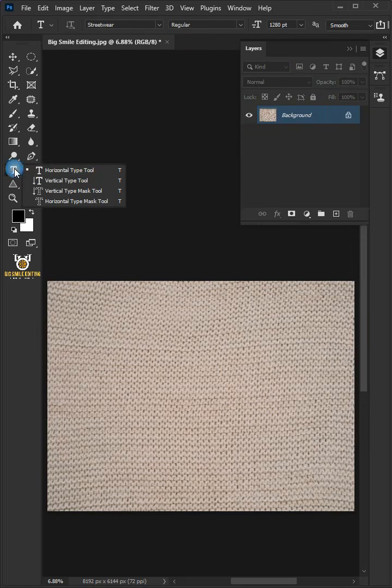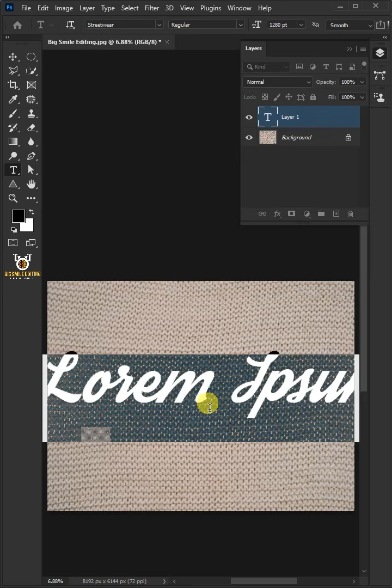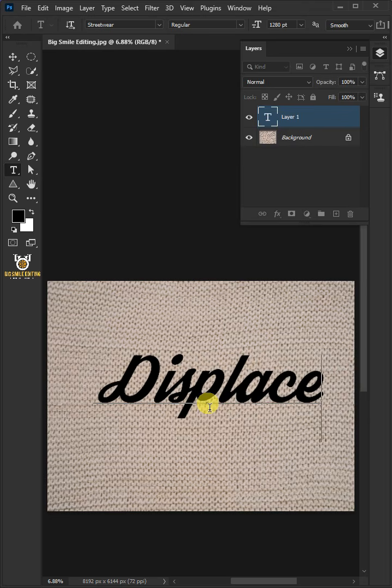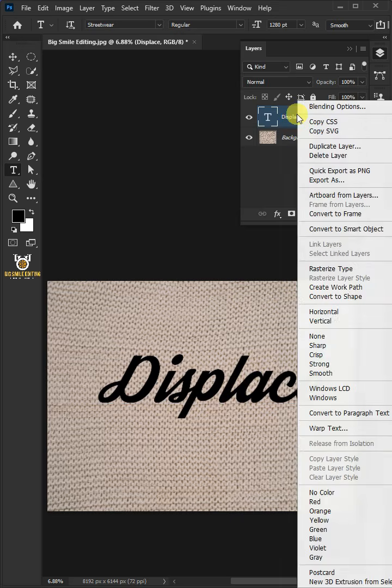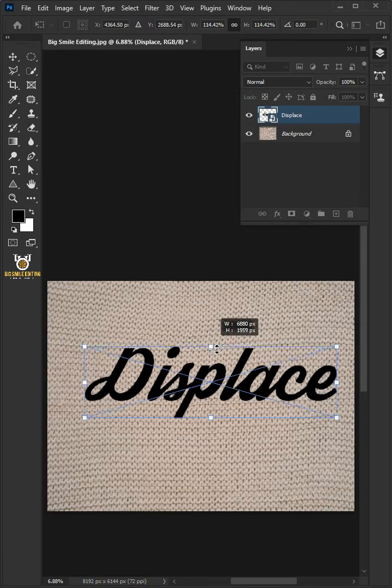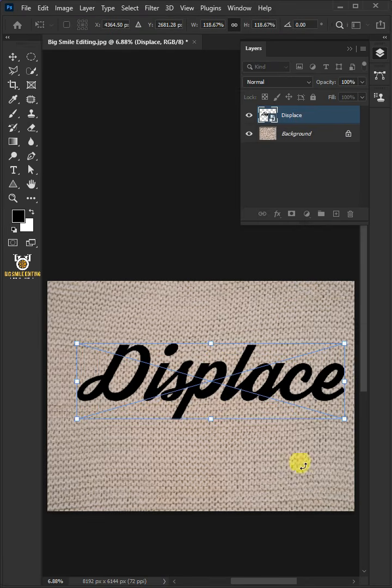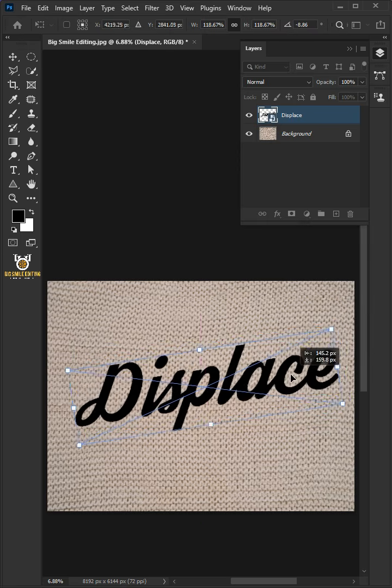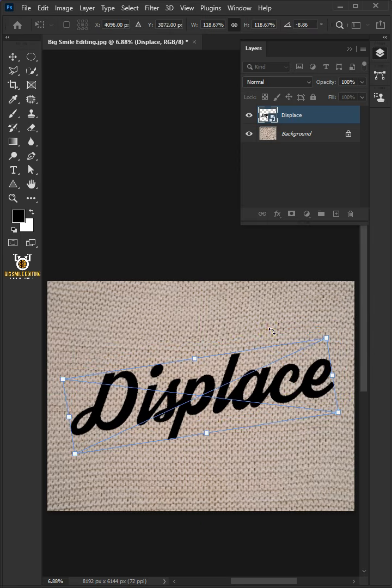Open your horizontal type tool, and click on your document and type out your text. And then right-click and convert to Smart Object. Press Ctrl-T to free transform. Drag these handles to resize the text. And then drag your text to a position you like. Hit Enter once you're satisfied.